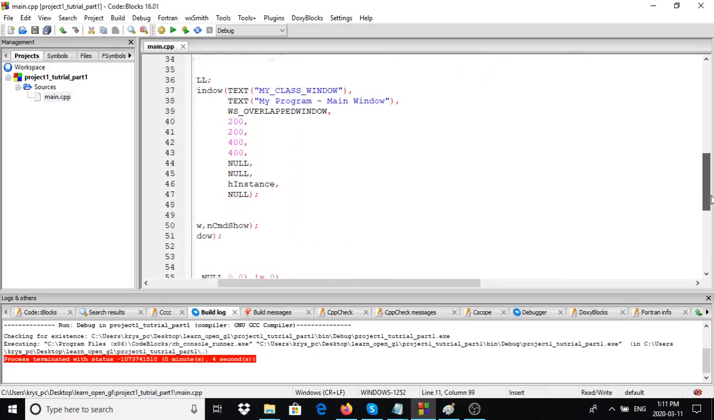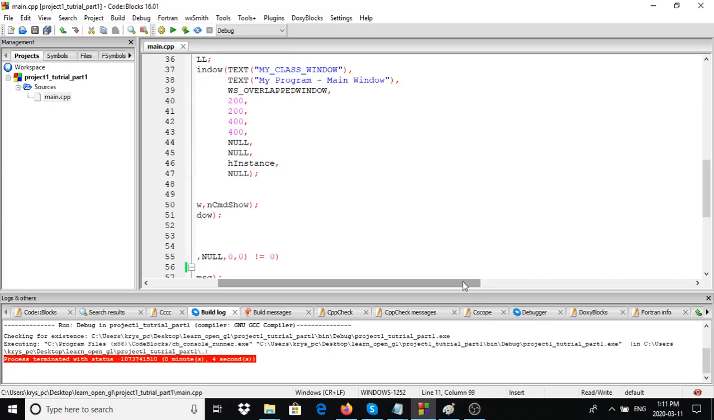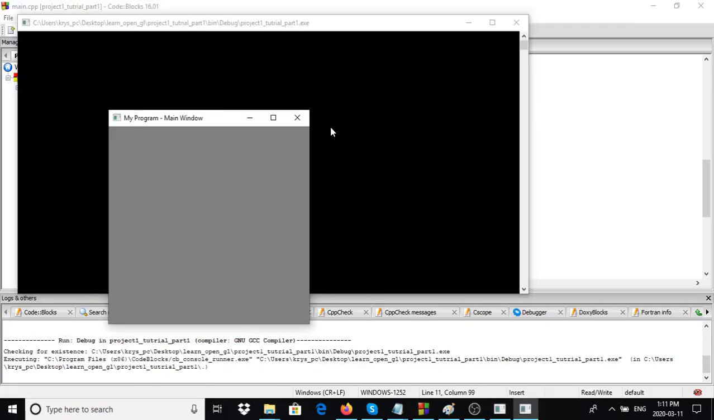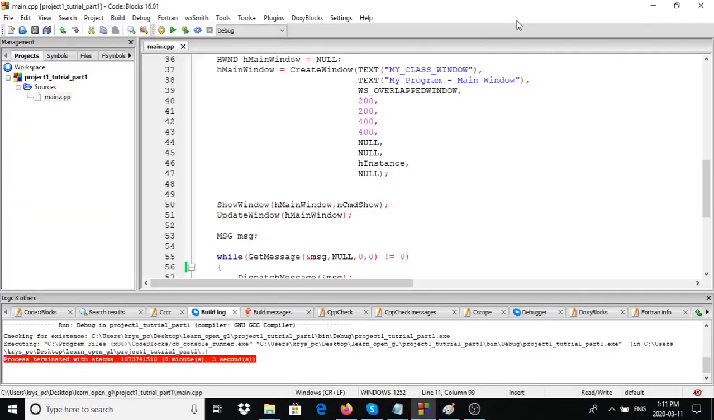When we pass that value to show window, nCmdShow will determine how to display the window. So when you compile right now, a window is shown. The reason the window is shown is that nCmdShow states it's a normal, showing normal window.